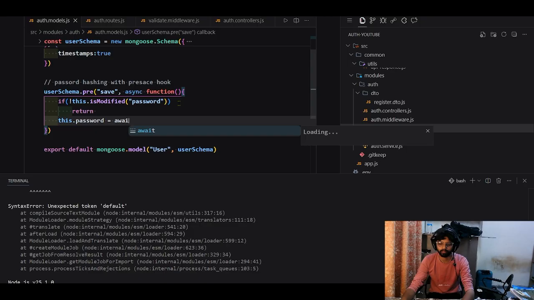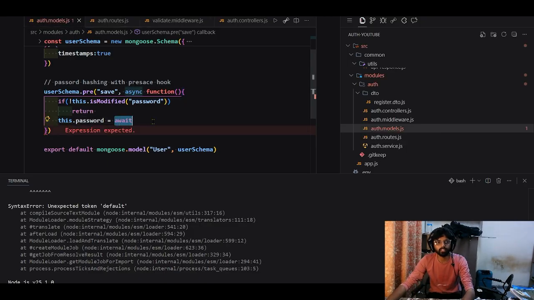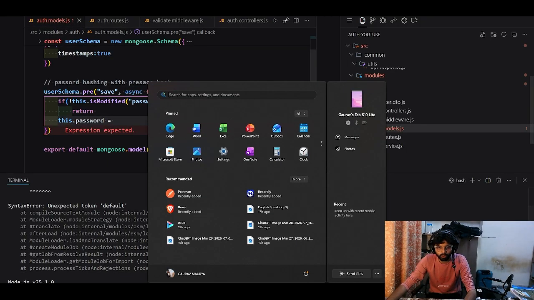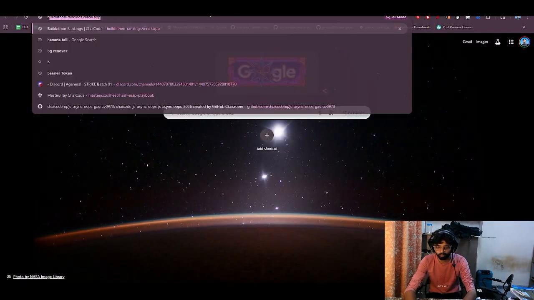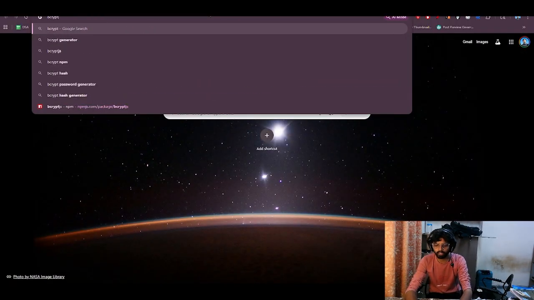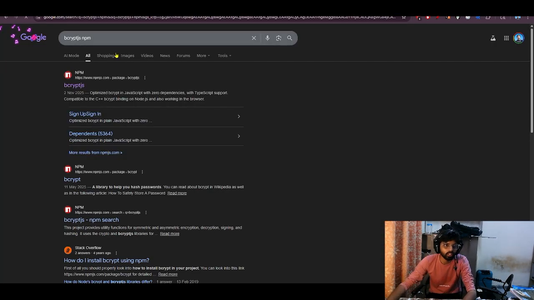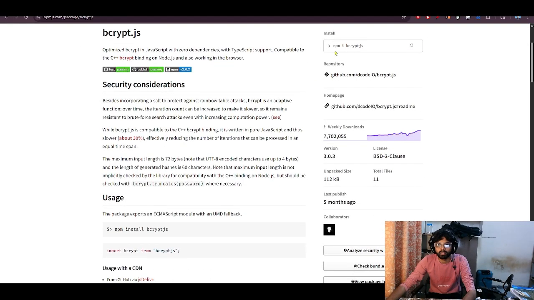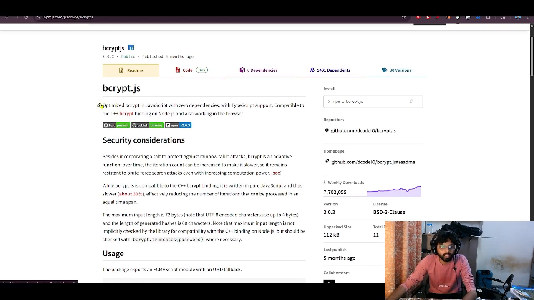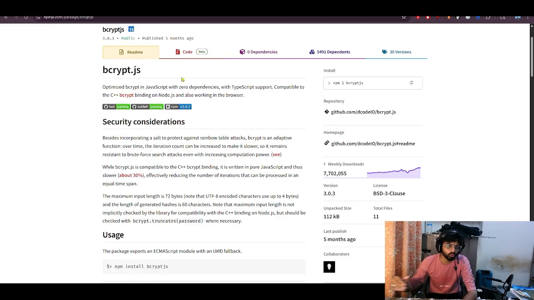How will you hash it? Password hashing. So for the password hashing, we have bcryptjs npm. So we have bcryptjs for password hashing. So install this. So what is bcryptjs? Bcryptjs is an optimized bcrypt in JavaScript with zero dependency, with TypeScript support, compatible to the C++ bcrypt binding on Node.js, and also working in the browser. So bcrypt.js is basically used to hash the password.